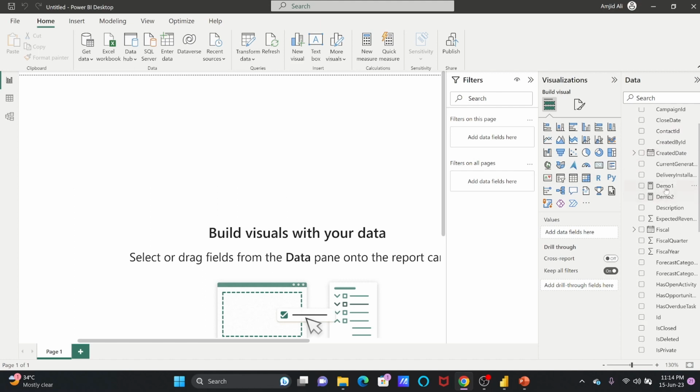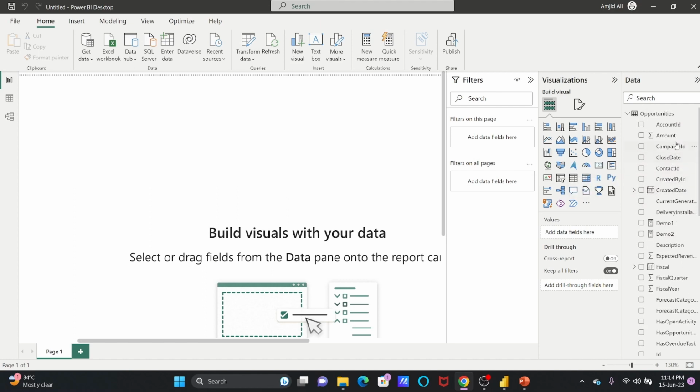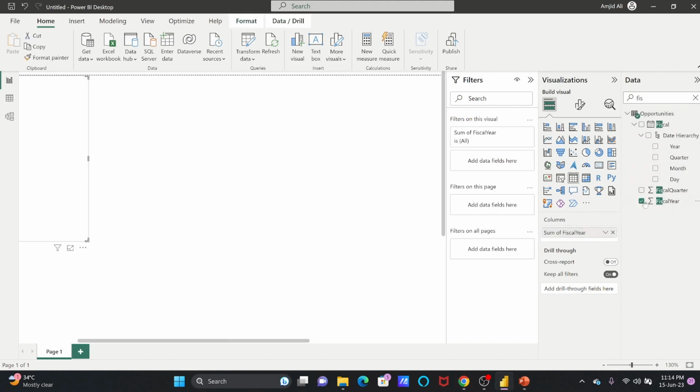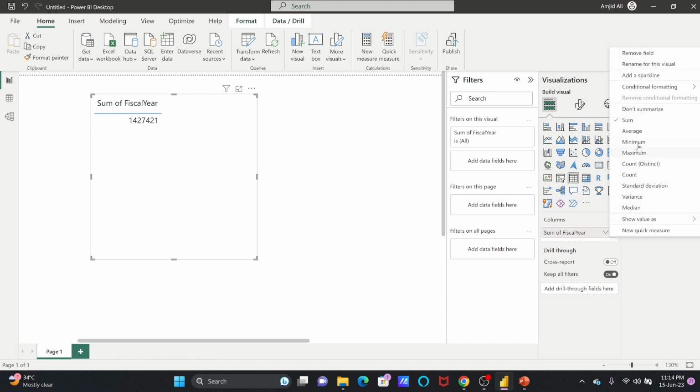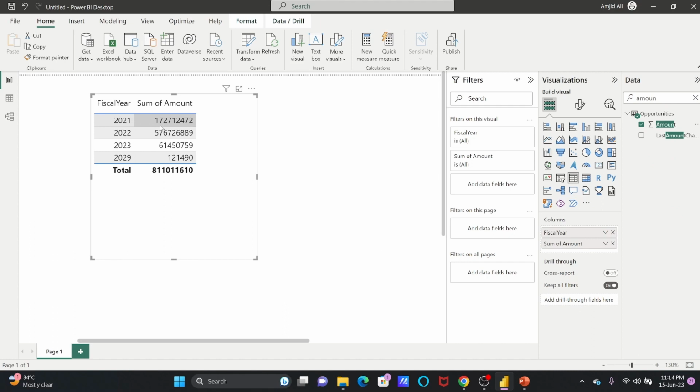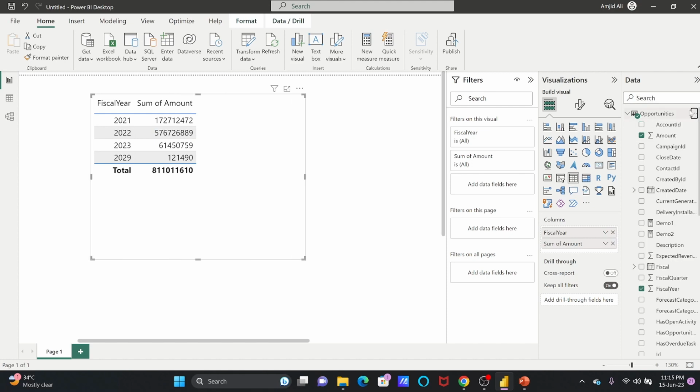Other than these two measures, I will add one more measure. Suppose I want to see, if I go back here again, fiscal year, this is my fiscal year here, and I'll not summarize this. With this, I want to have the opportunities amount for 2021, 22, 23. And suppose I want to see, with 2021 or 2022, what was the previous year amount of opportunities. So I'll add that measure here. I'll show you how we can add that.